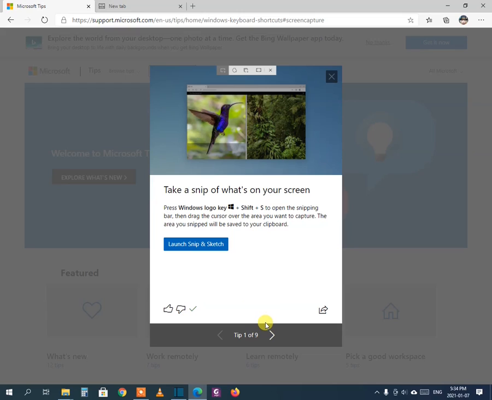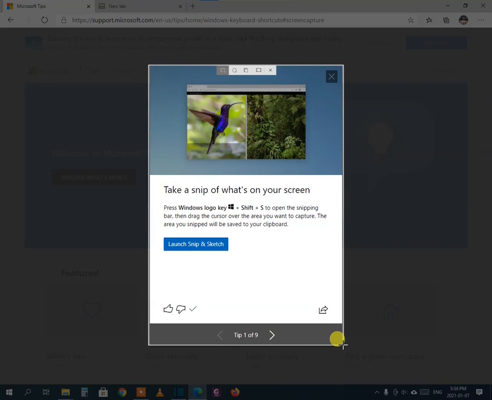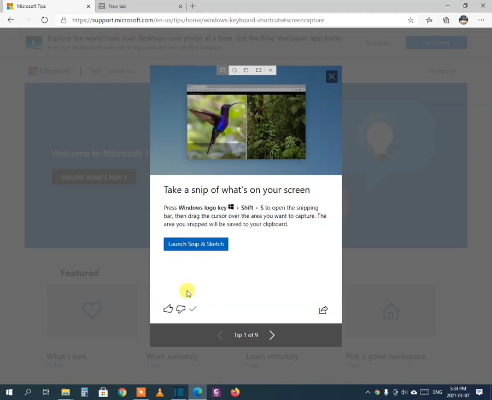At first, if you press Windows logo key, Shift and S button together, you can find here the shortcut bar has appeared. So if you want to copy any part of the window, you can click any of these options and select that part. Like I selected this one, and if I drag over here as a rectangle, this part is copied to the clipboard.